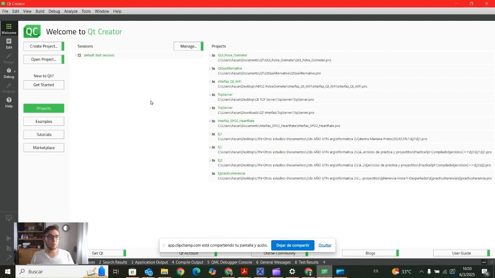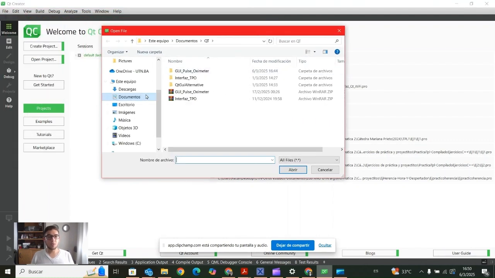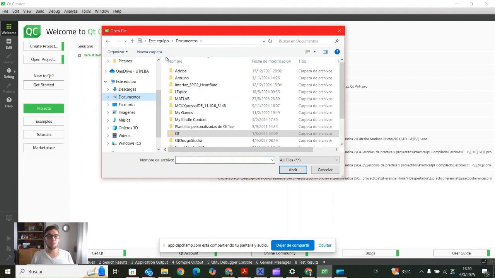To start with, we are going to open Qt Creator. I already have it opened. We are going to File, Open File or Project. Typically, by default, Qt tries to save all the projects and documents in the Documents folder, typically named Qt. If it is not like that, I suggest you create a Qt folder and save the projects there.